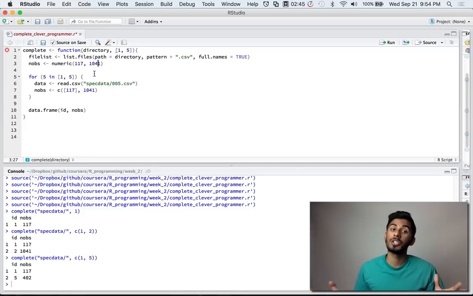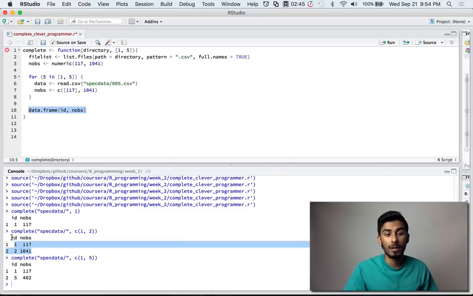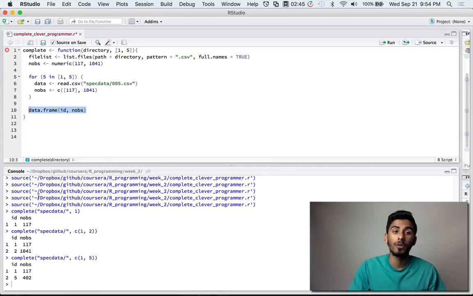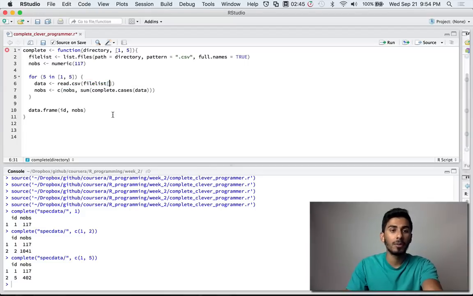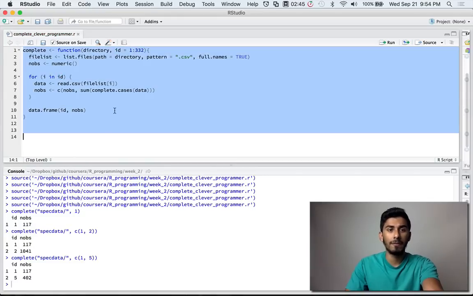That's a perfect situation for a data frame. And you can simply call a data frame, and since they both have an equal number of values, you get a beautiful looking data frame right here. ID 1, ID 5, knobs 117, knobs 1041. Okay, hopefully running through that algorithm broke it down, and you now know exactly how that thing works in painful amount of detail.